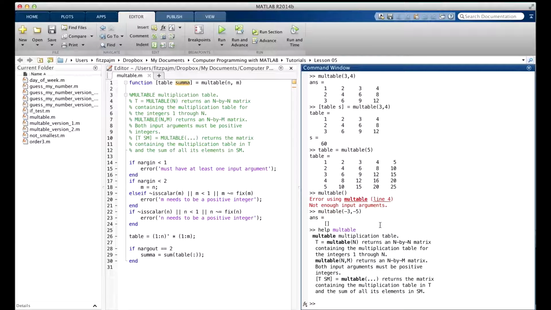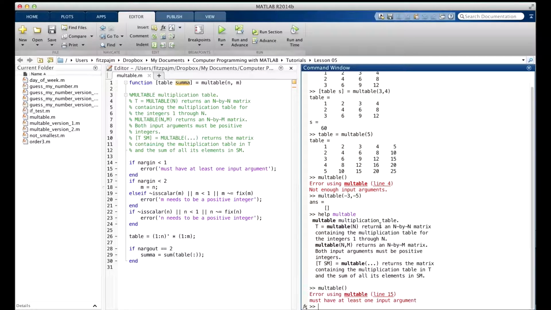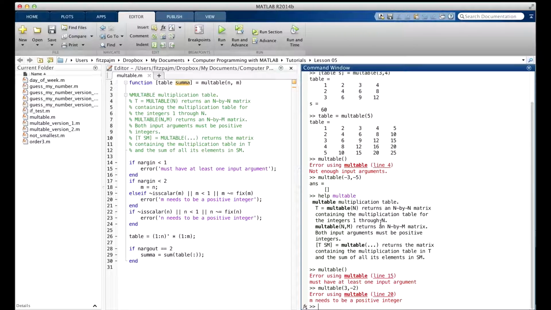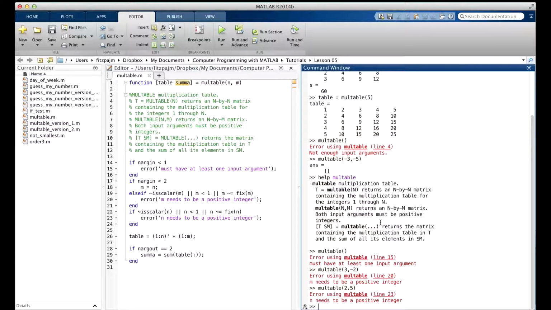But now we've got to see what happens if we give it the wrong inputs. So let's try a few things here. No inputs. Now we're printing the red stuff out to the user. Must have at least one input argument. So far, so good. M needs to be a positive integer. Let's give it a fraction. It needs to be a positive integer. That's not an integer. It's positive, but it's not an integer.